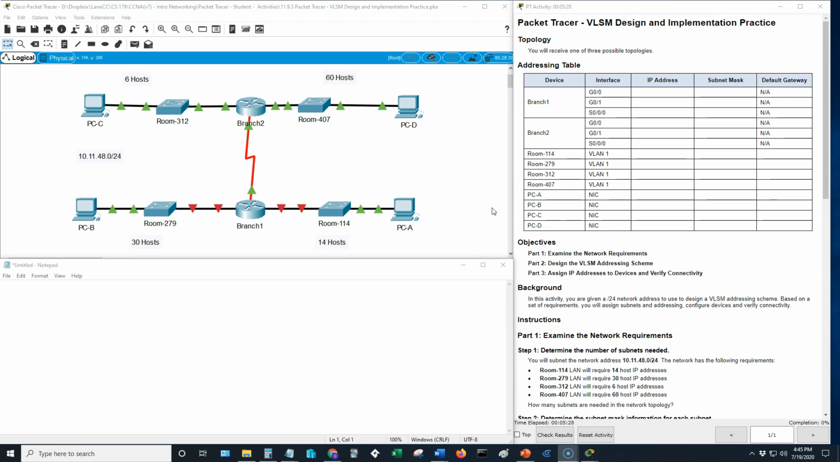If we look at this network, you'll notice that there are a total of 5 networks that we are going to be working with. There's the network here, network C, network B, network A, network D, and there's also a small network between the two routers. So I'm going to take you through the process of determining how to set up the different subnets in order to meet the objectives of this network.